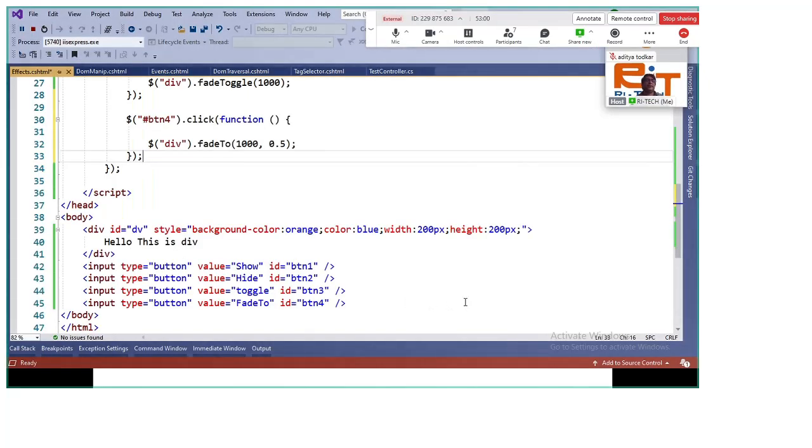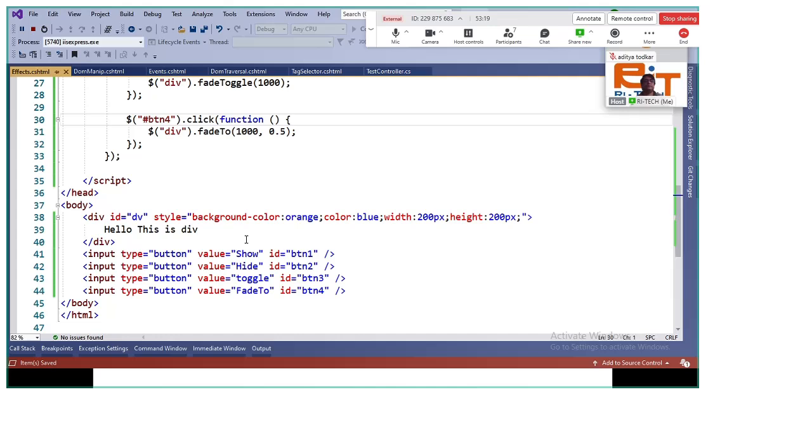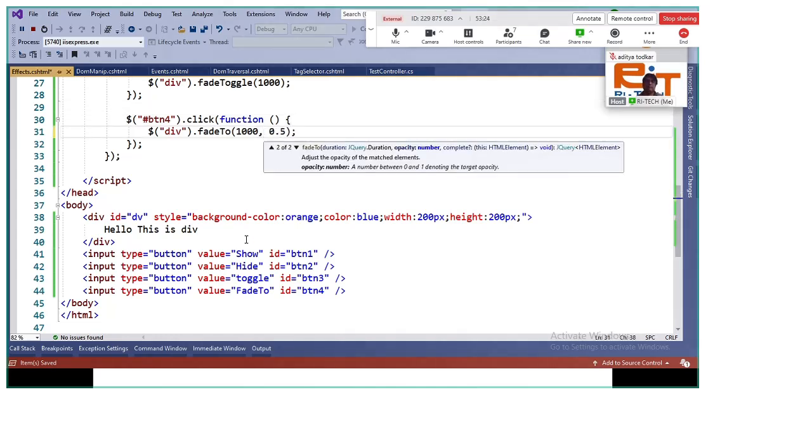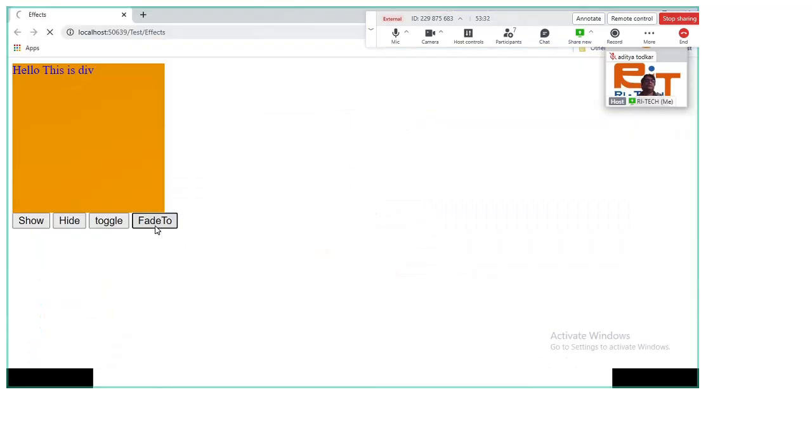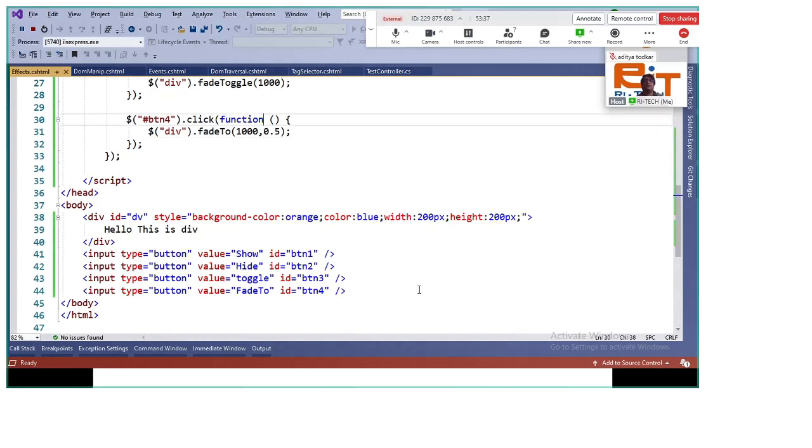It will fade that particular div to 50%, but it's not doing it, so let me check why it's not doing it here. The selector is #div or div, not a problem here. And we'll say fadeTo. The first parameter is the duration, the second parameter is the opacity. Or it might be doing it, but we are not able to see it. Okay, so it's doing it, but we are not able to see it here.